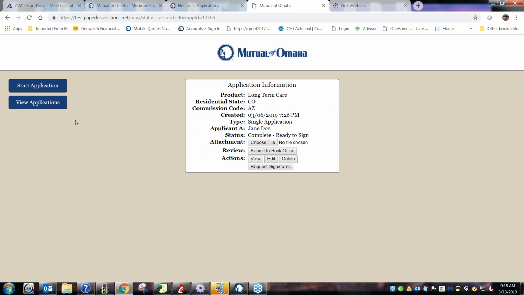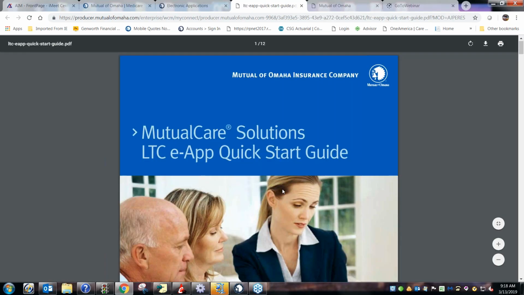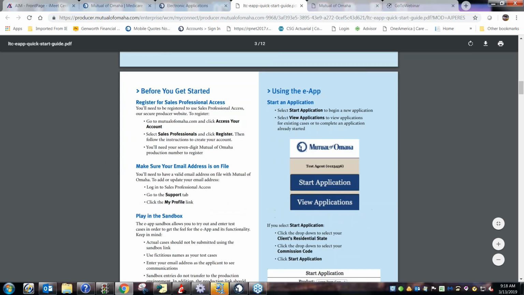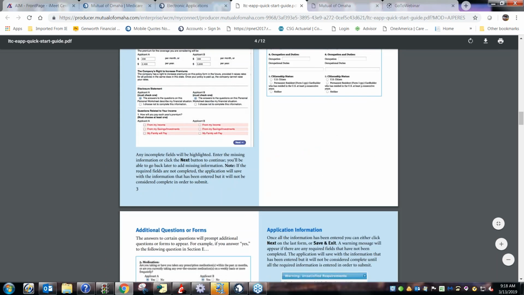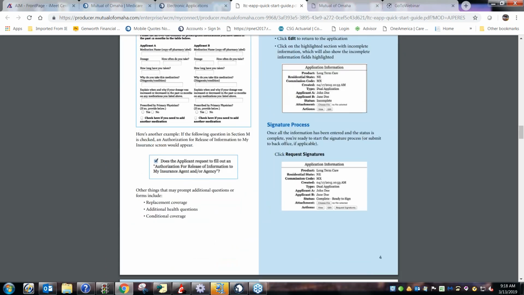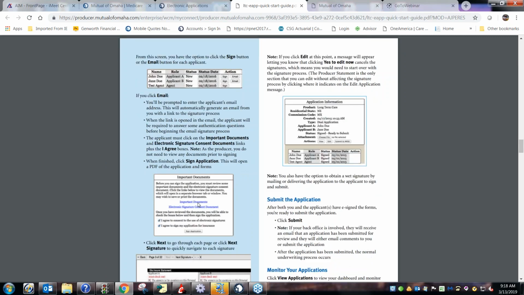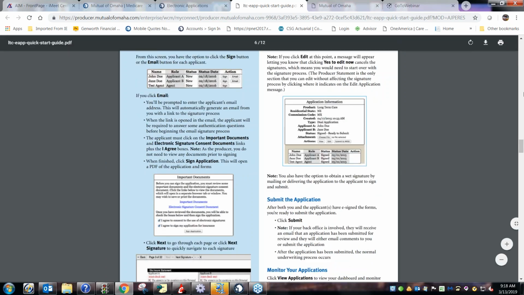It's just that easy. If you do have any troubles, again, that quick start guide is an amazing tool. It will honestly walk you through step by step exactly where we were stuck on those signatures. It shows you that you do need to click both documents to be able to click the I agree. So now what we'll do is Mike Anderson will go ahead and open up the questions for everyone else.